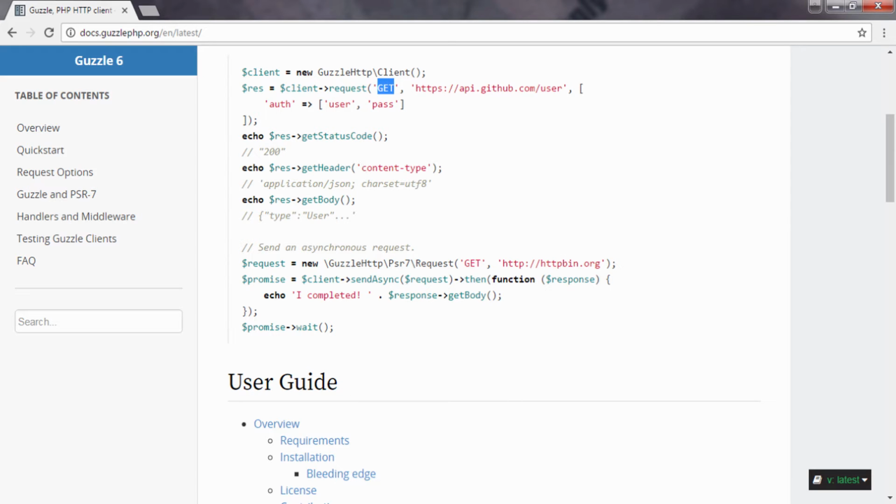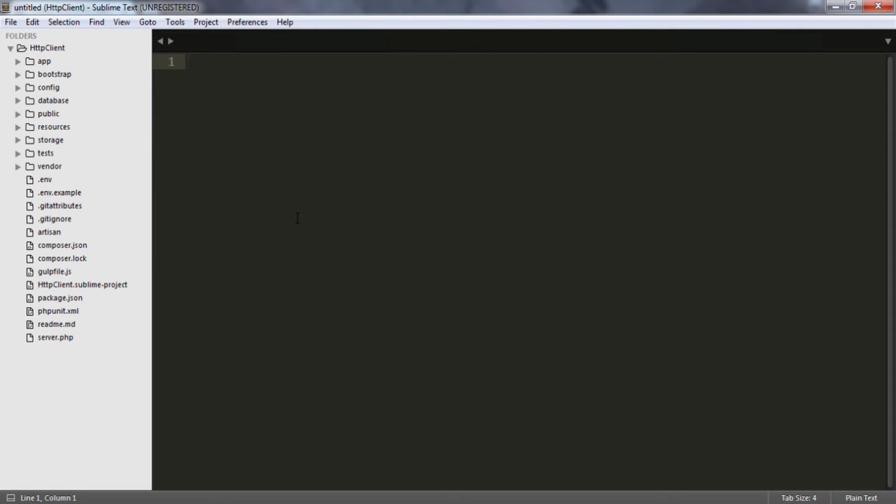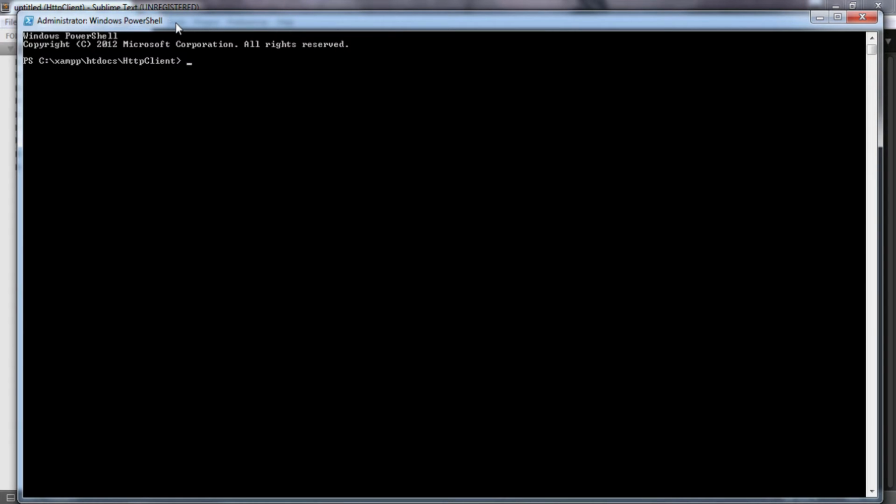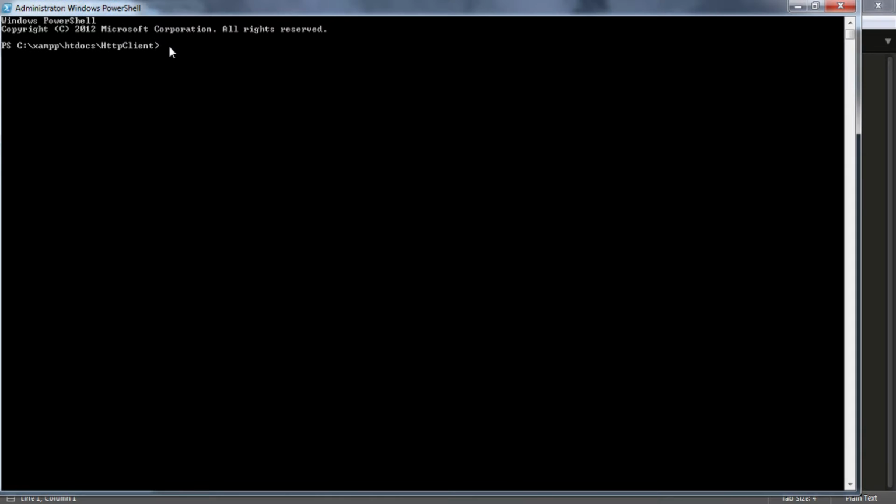For this, just go to Sublime Text 3 again, open Run to open the command prompt directly in the location of our project, and use composer require guzzlehttp/guzzle. It is going to install the GuzzleHttp package. Just press enter.